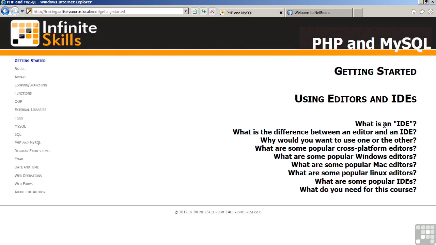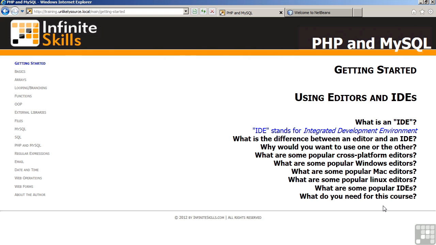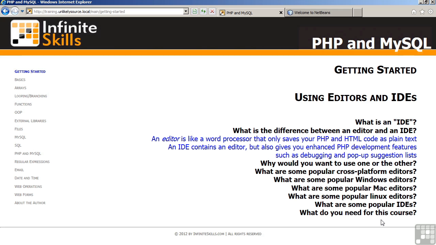First of all, IDE stands for Integrated Development Environment. The difference between an IDE and an editor is that an editor is like a word processor which only works with plain text files. An editor is designed to allow you to quickly and easily edit text files such as PHP scripts or HTML. The IDE, on the other hand, not only contains an editor, but it would have advanced PHP development features such as debugging, pop-up suggestion lists, profiling, and other features.